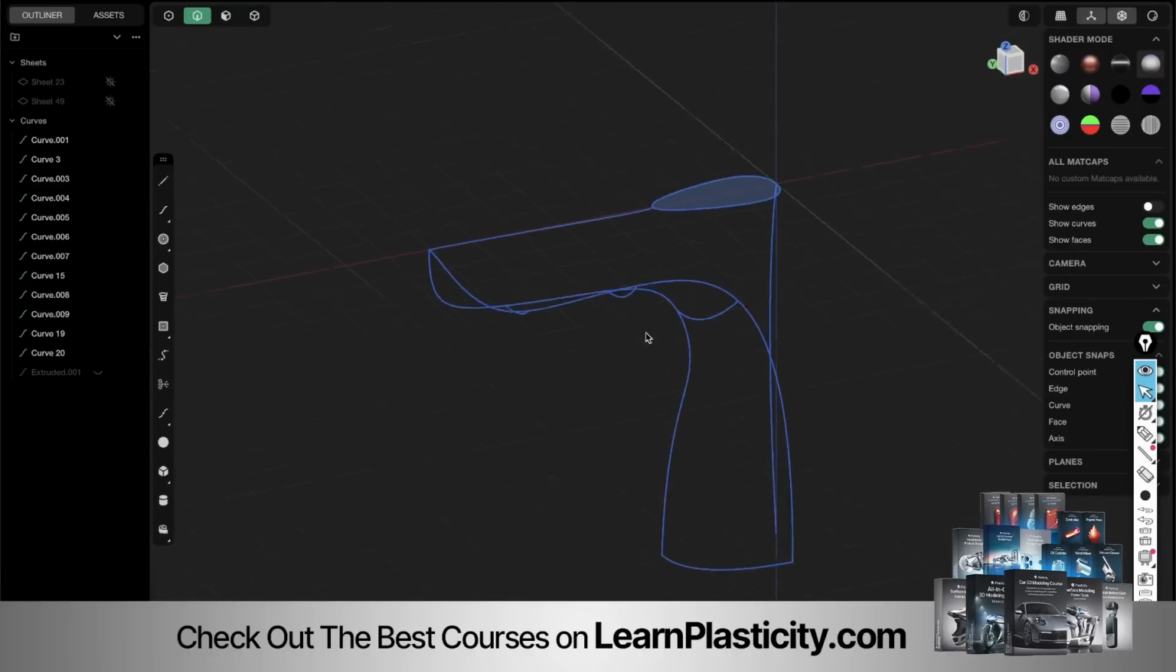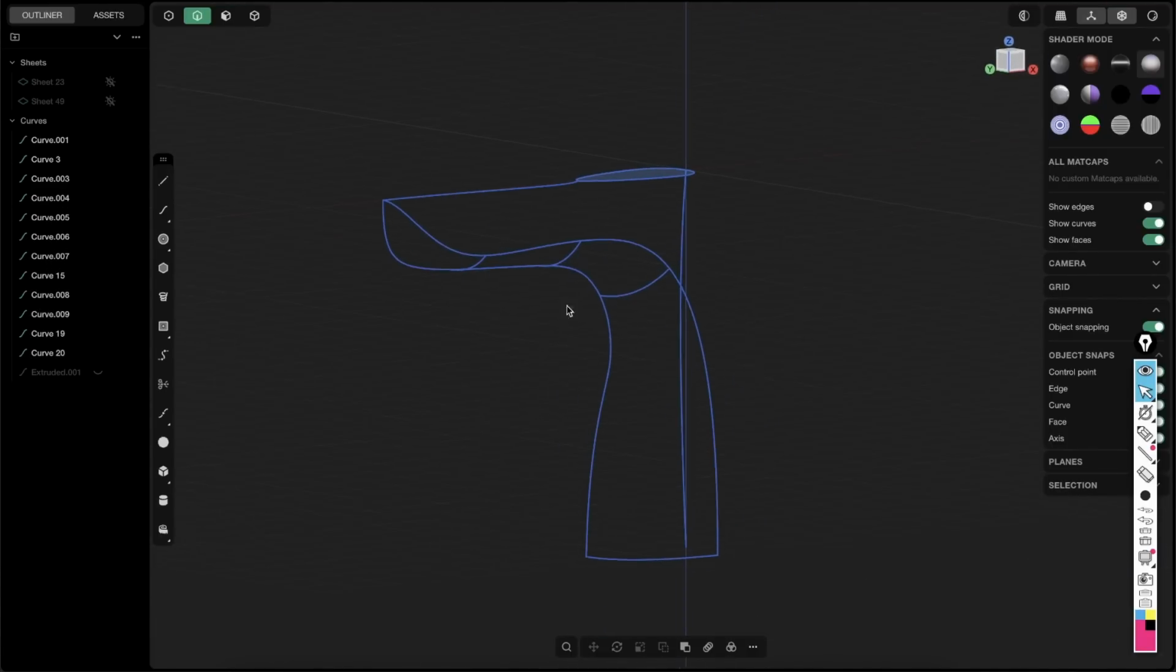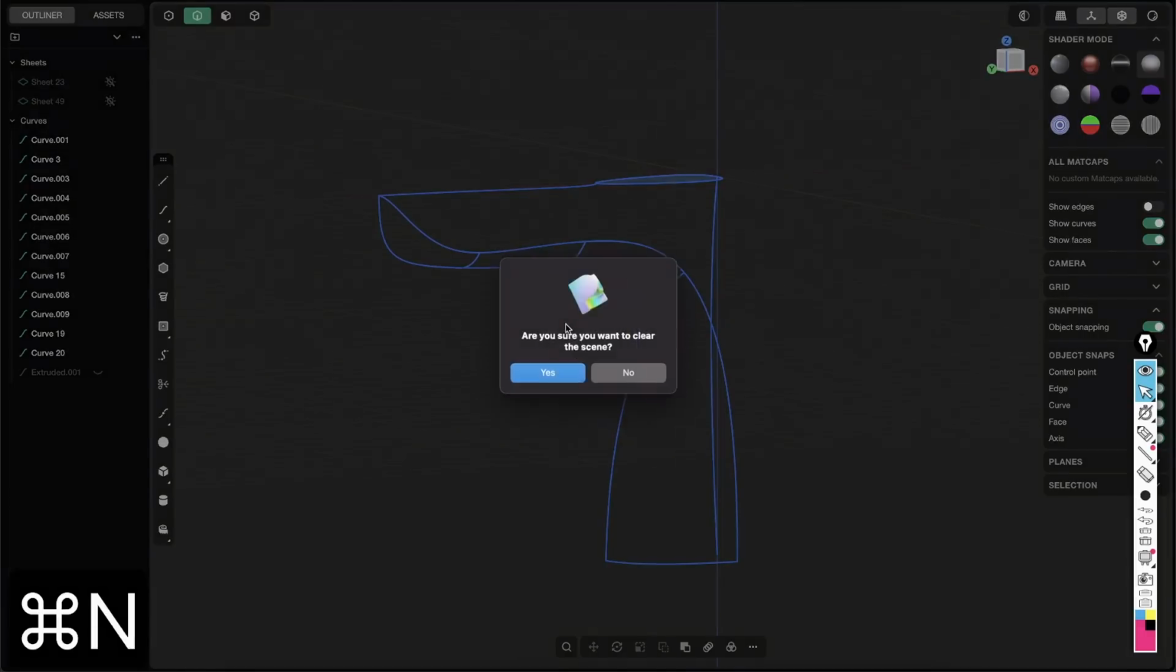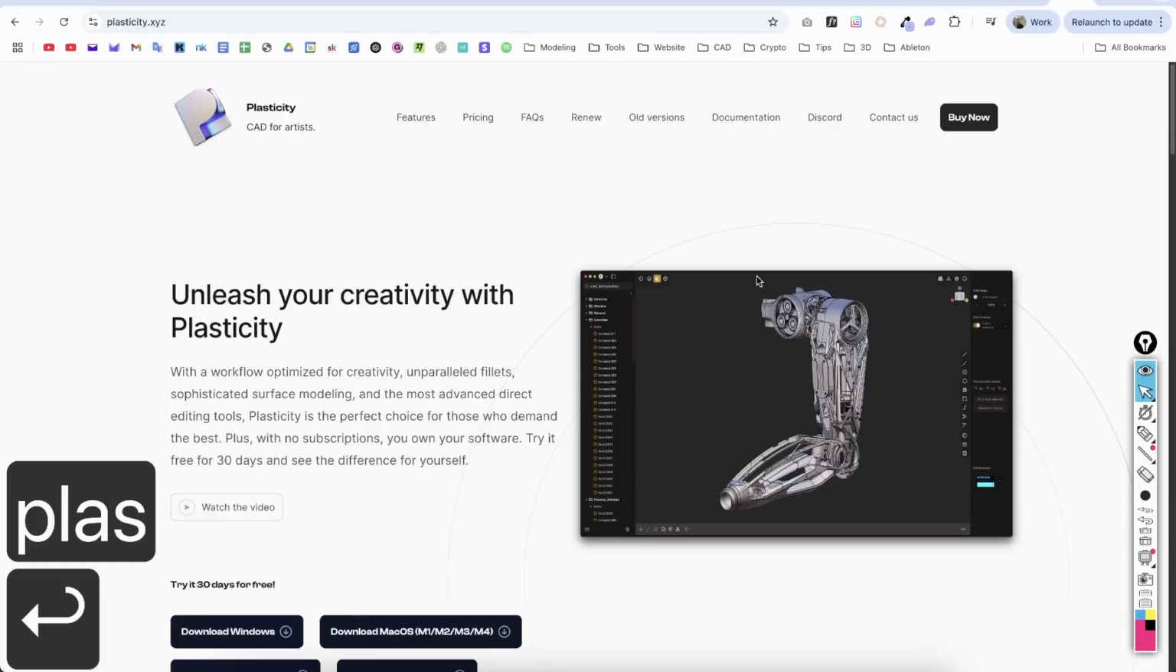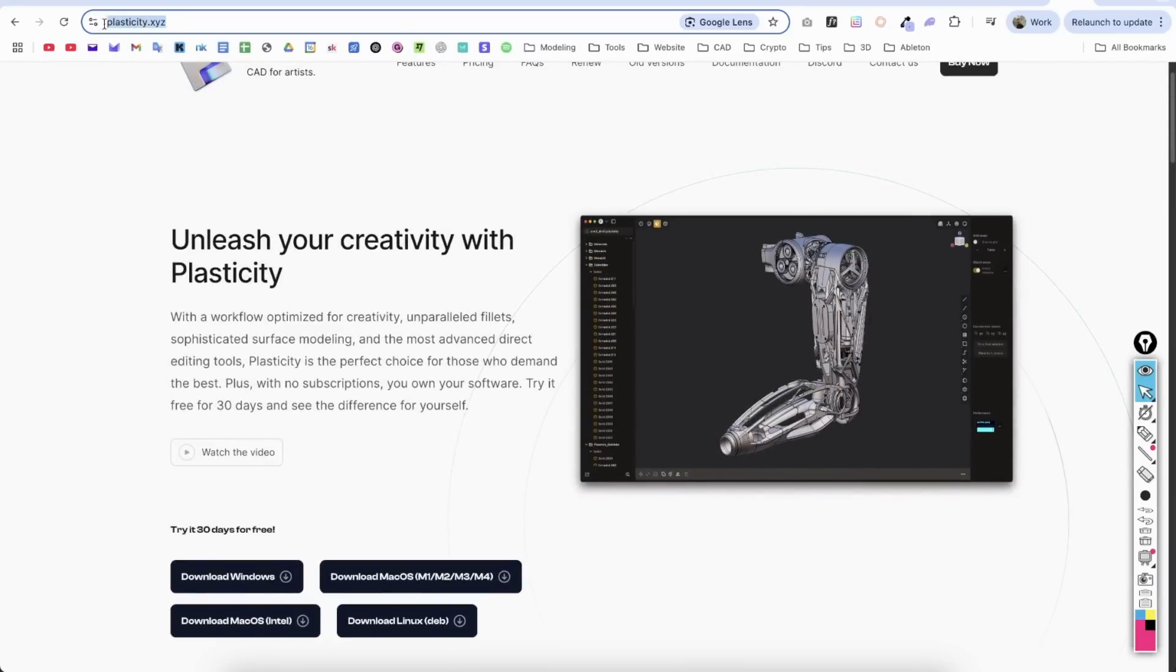But in this tutorial, let's tackle this faucet, and I just want to show you the beauty of this modeling technique. So let's create a new file. And if you're new to Plasticity and you want to follow along, you can just go here to plasticity.xyz and just download and test it.